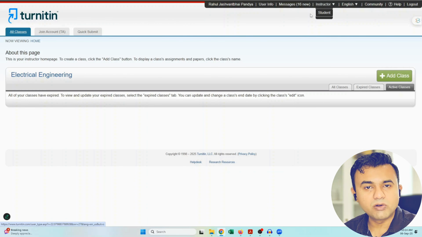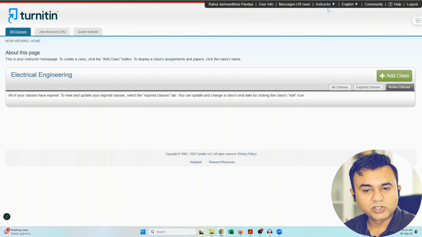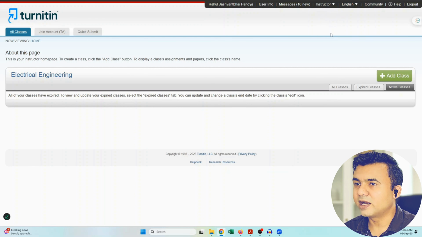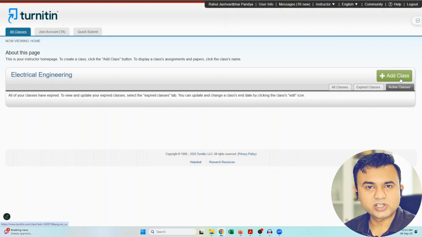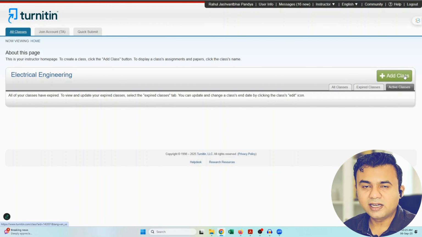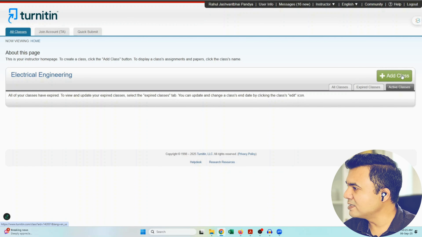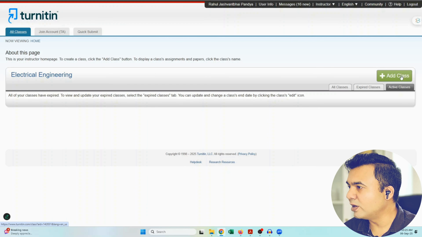We'll take a look at how to do it for students also. So set it up as an instructor first, which you can see at the top right-hand side. Once you do this, on the right-hand side there is a green tab called Add Class. So firstly, I have to create a class. I'll click on Add Class.